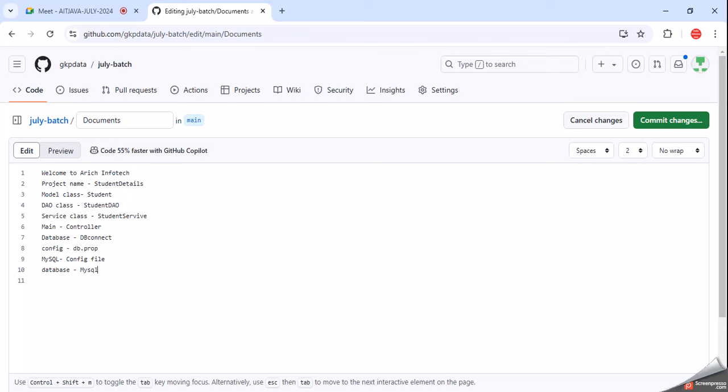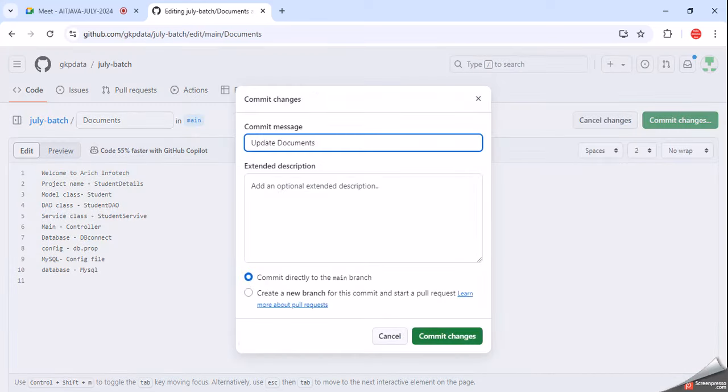Okay, so we can click here on commit changes, click on this button, and here you can specify a message like MySQL database. You can specify any version, suppose version 3.0. Okay, MySQL, we are also using MySQL, and here we want to create a new branch.